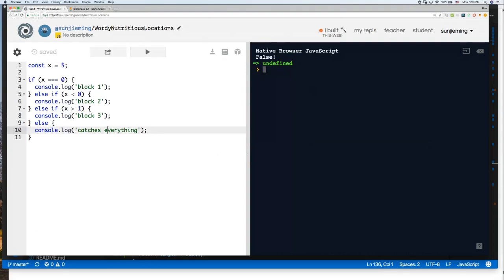So essentially what this allows us to do is that as we're going through, we check the first condition and then check the second, check the third, etc. And so we can have multiple conditions off of a value. And so we see here that x equals 5 causes the third one to run.